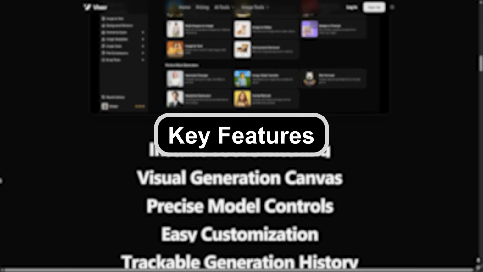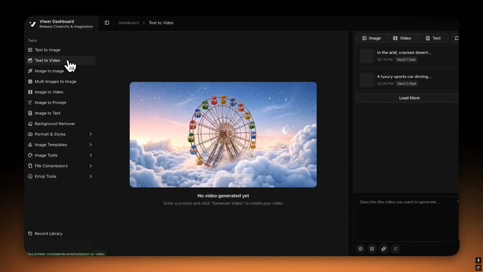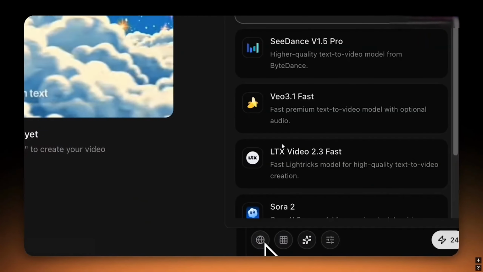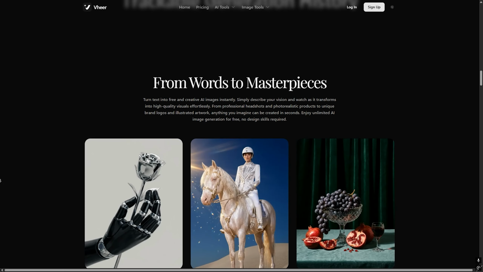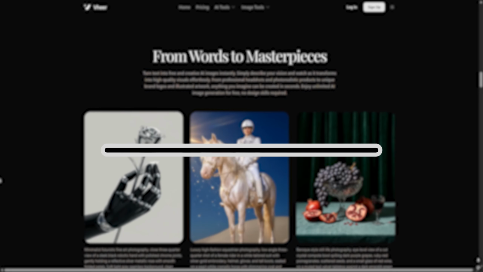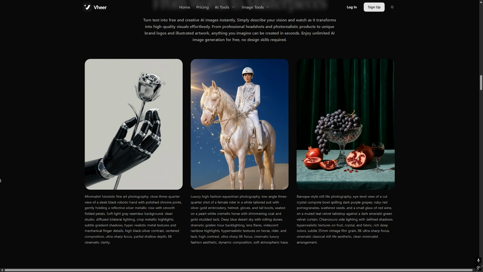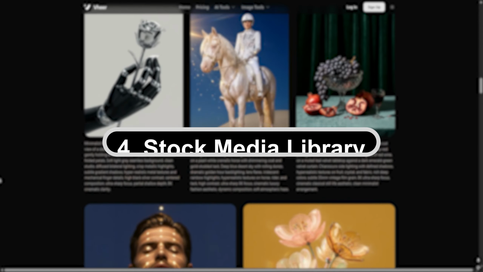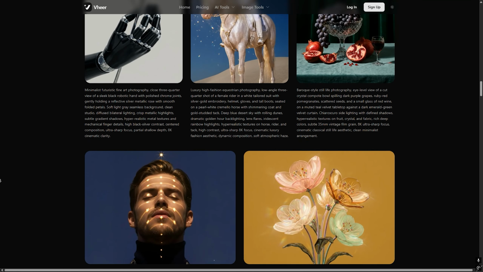Key features: Number 1, text to video generation. You can turn a script into a full video in minutes. Just paste your text and Vheer creates scenes automatically. Number 2, AI voiceovers. It includes built-in AI voices, so you do not need to record your own audio. Number 3, pre-made templates. You get templates for different types of content like ads, tutorials, and short-form videos. Number 4, stock media library. Vheer pulls images and clips automatically, saving you time searching for footage.